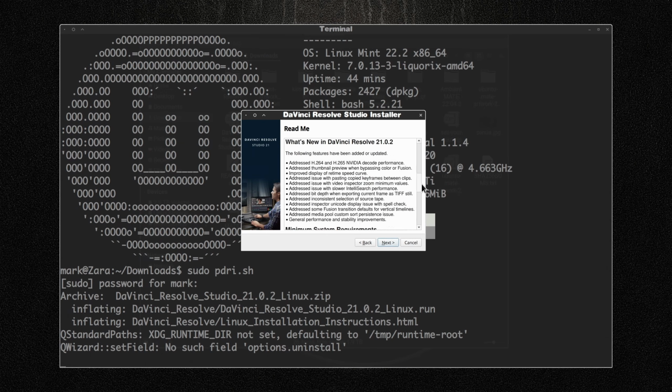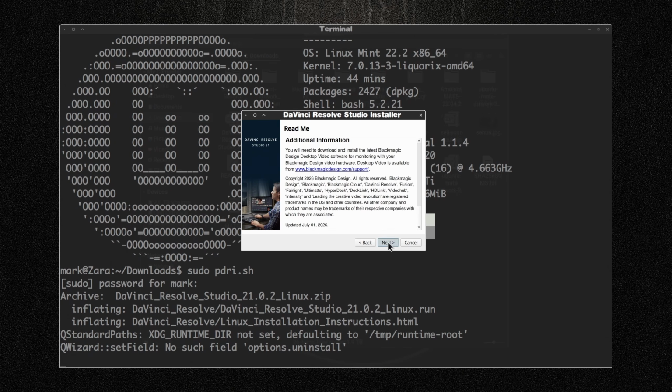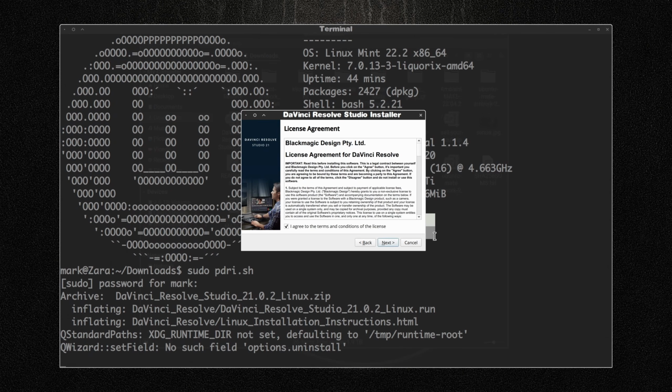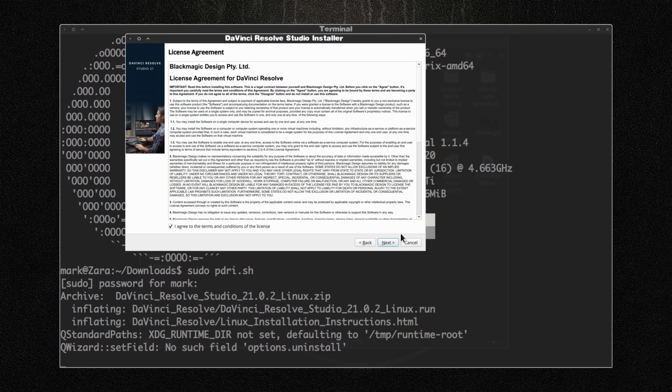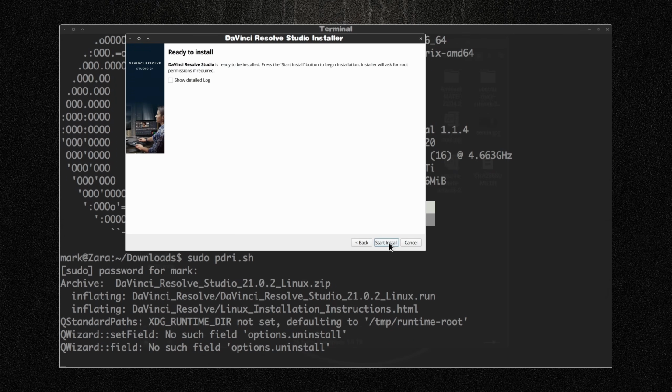And we're going to scroll all the way down on that, and we'll just go next. We'll click the little box, because I can't read that because it's so small. How the hell are you meant to read that? Can you bring this up any bigger? Yeah, oh, if you can. Anyway, I agree to the terms of the license. We don't have to show detailed log. We just start install and off it goes.